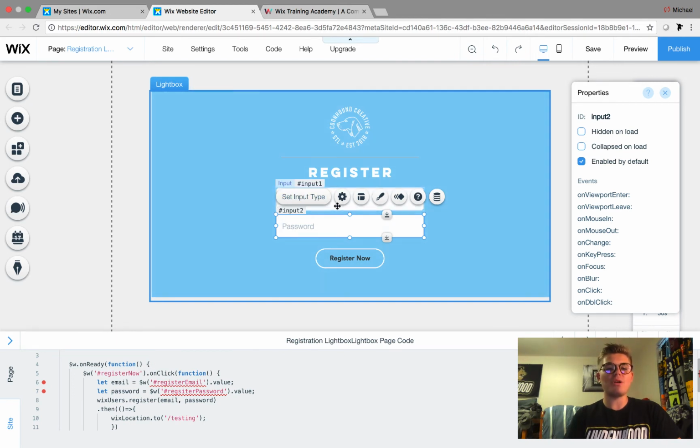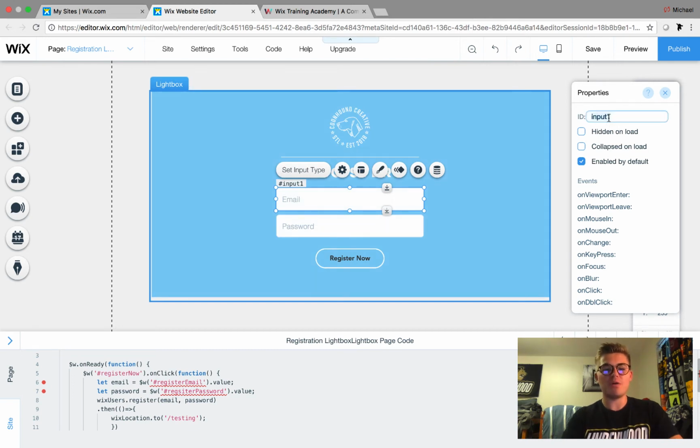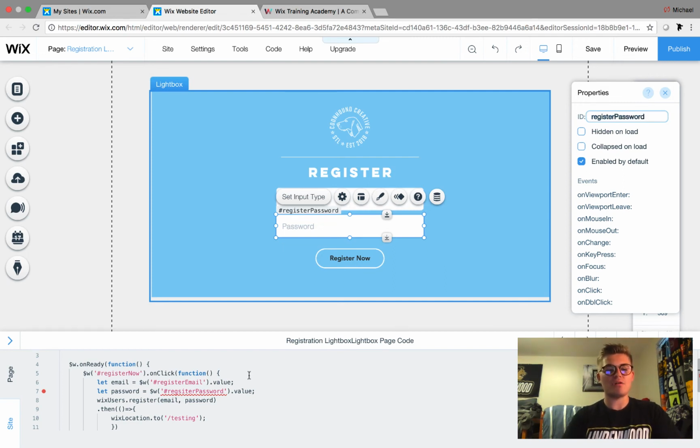So email, we're gonna go up here, gonna click email, and then we're going to go over here to our properties panel and we're going to change it to register email, just as it is in the code. And then if we click back down here, you'll see that little red button disappeared from that one because the code now recognizes it correlates with this register email. And we're going to do the same exact thing right here for password. We're going to click register password. And if we click back, let's see here. Oh, well, let's make sure it's spelled right in our code.